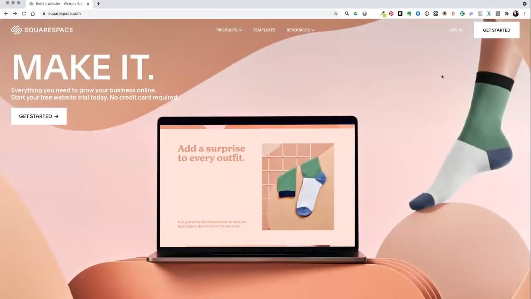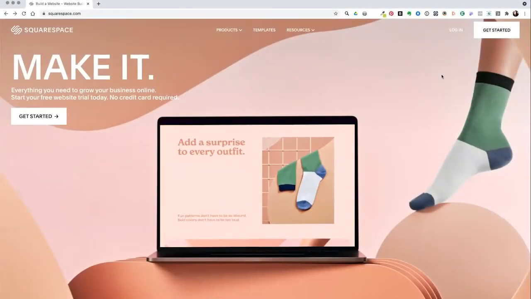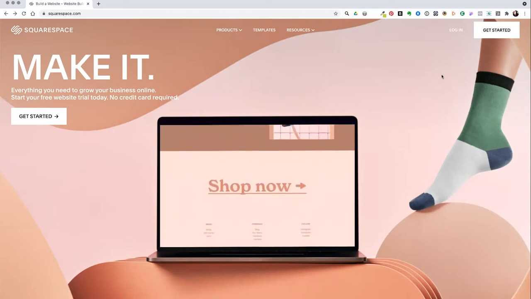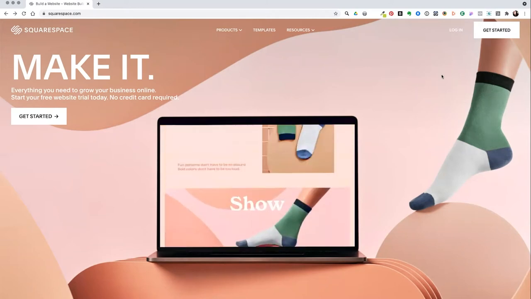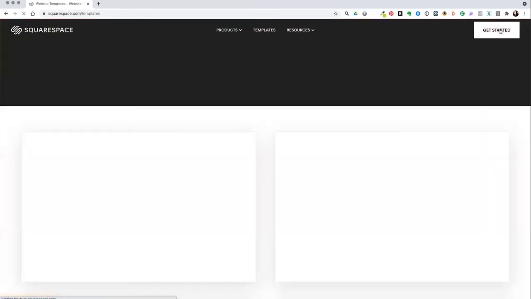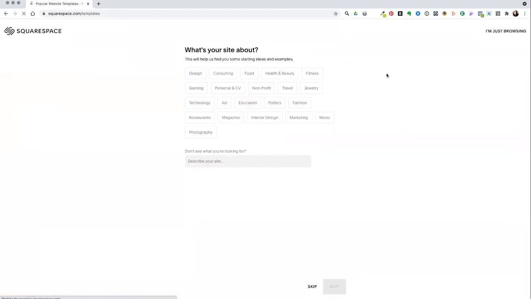Now I'm going to show you what to do when you go to squarespace.com so that you can choose your template and start off building your site. The first thing you should do is click on Get Started. At that point, you can either carry on looking around or you can choose your industry and it'll come up with templates that they think would suit you.